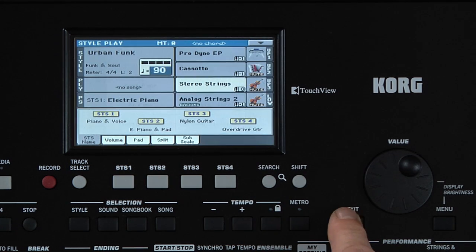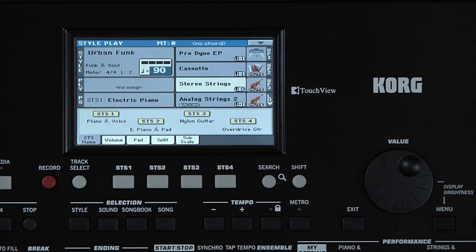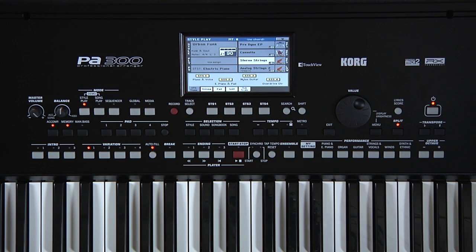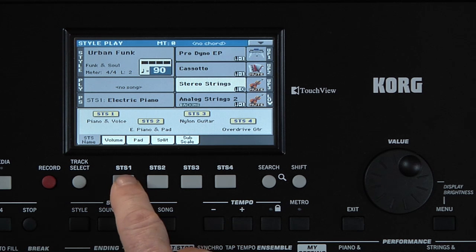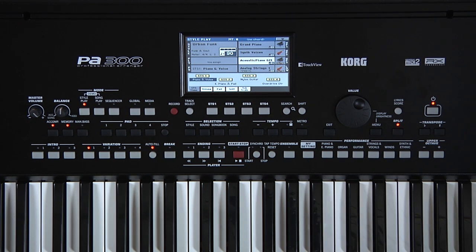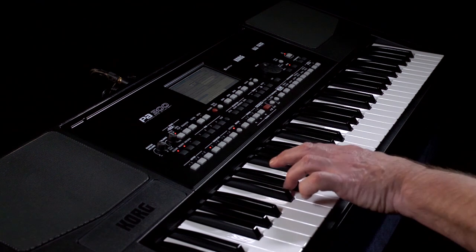Press Exit. Even though we selected a new style, the previous keyboard tracks stay the same until we choose one of the new style's STS or one of the performances. Select this style's STS1. You'll notice that Split is on, so the PA300 is now using lower chord scanning, triggering the chords below the split point. Play a chord in the lower range and press Start.